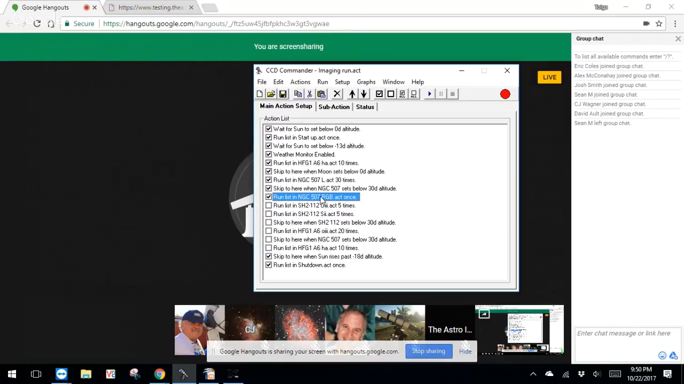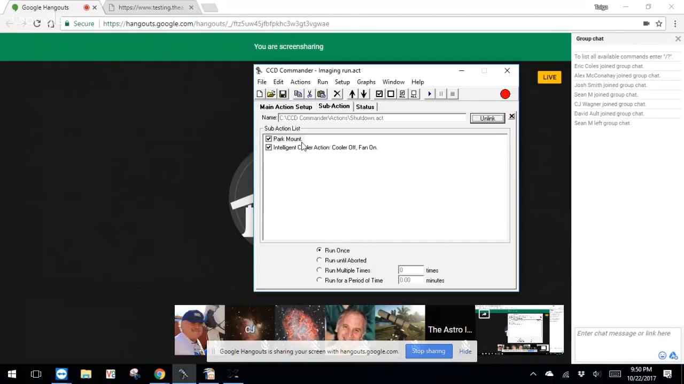So this is going to shoot until basically sunrise, and run a shutdown procedure, which is park the mount and then use the intelligent cooler action, then turn the cooler off. It does that gradually. If you're at -30, it will bring it to -10, 0, and then finally shut the cooler down.